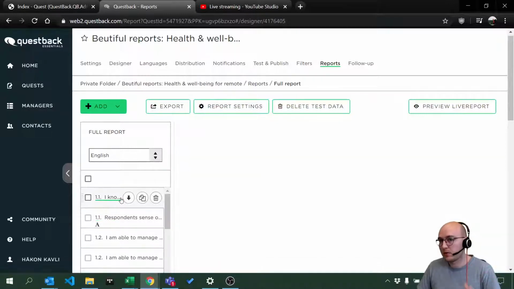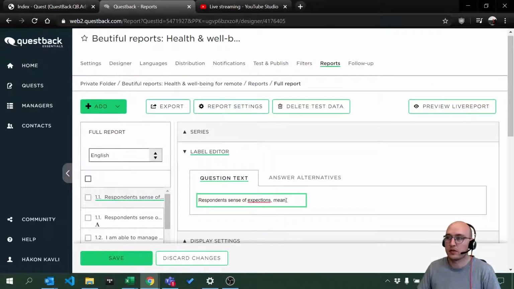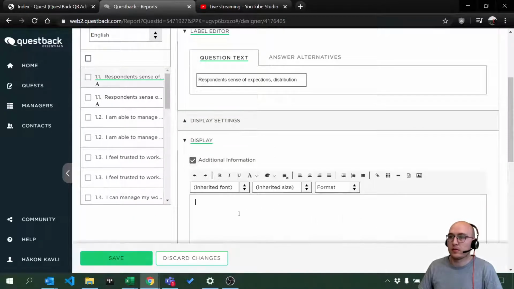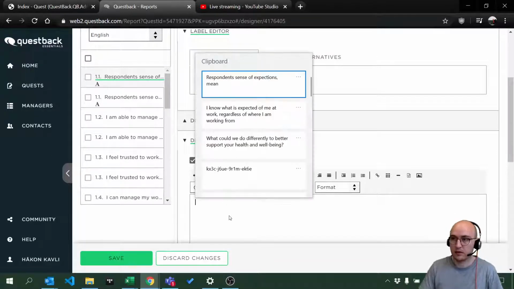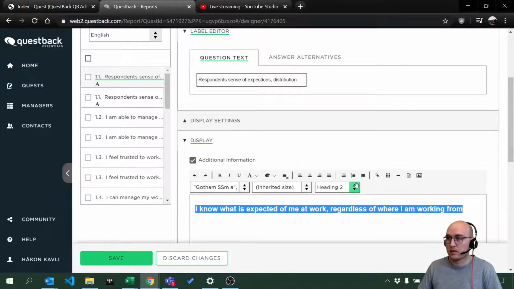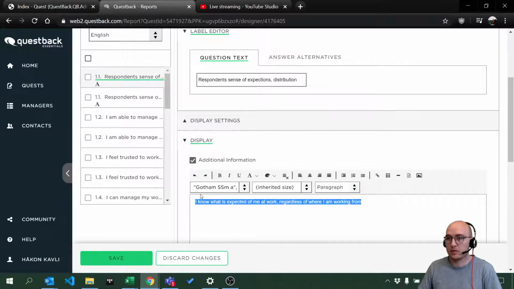Simultaneously, I could do almost the same here, but this would be the distribution instead. I would need to reiterate this. So it ends up like this.